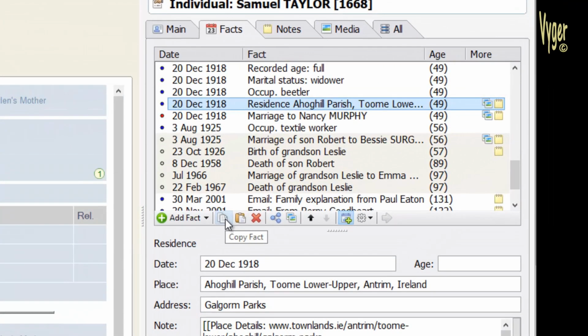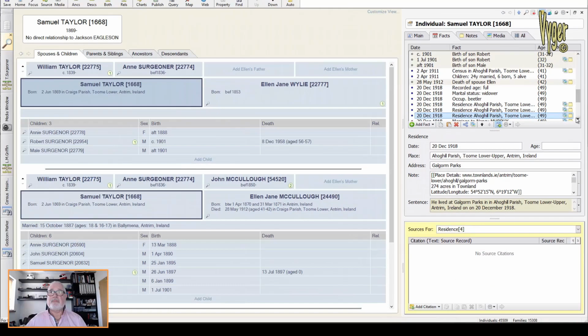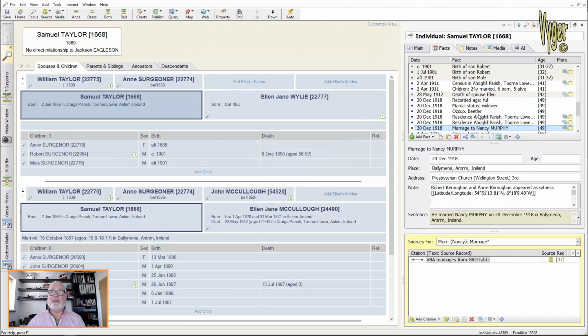And down here I'm going to go to copy fact, much wished for in RootsMagic. And I can just paste that. I'm going to paste it a few times. And I've pasted that to the same person, but it can be pasted to any person. So deleting that, I'm going to just hit delete on the keyboard, confirm.